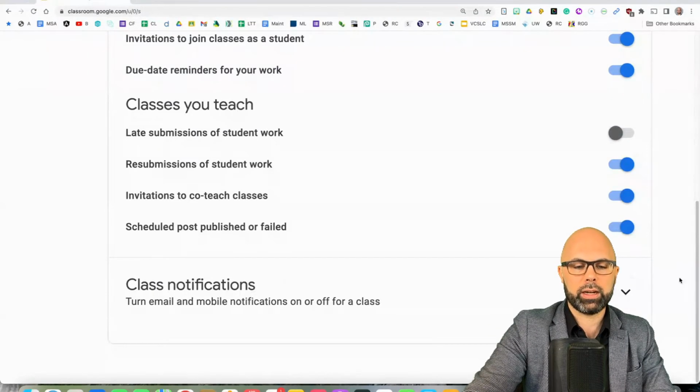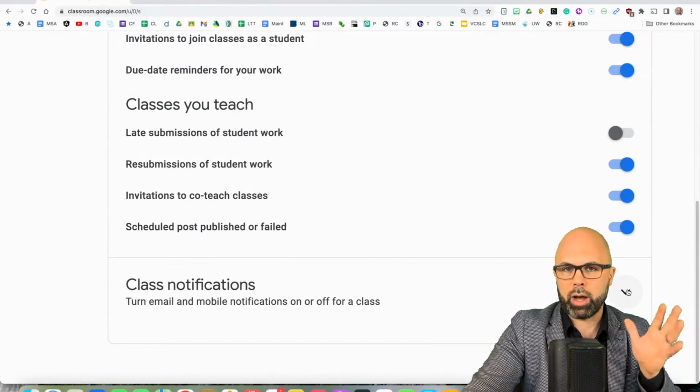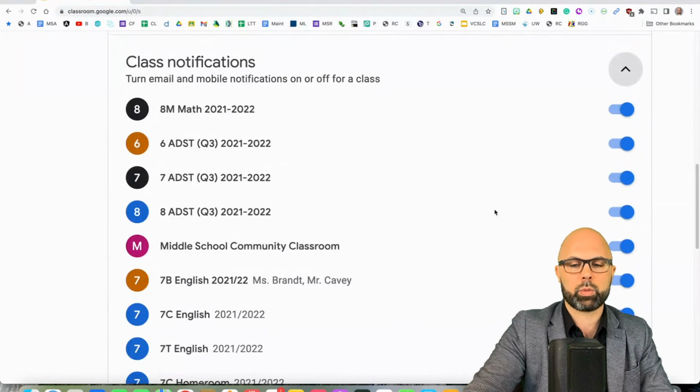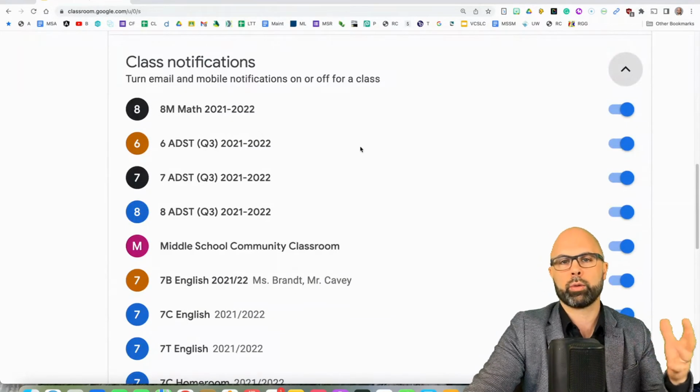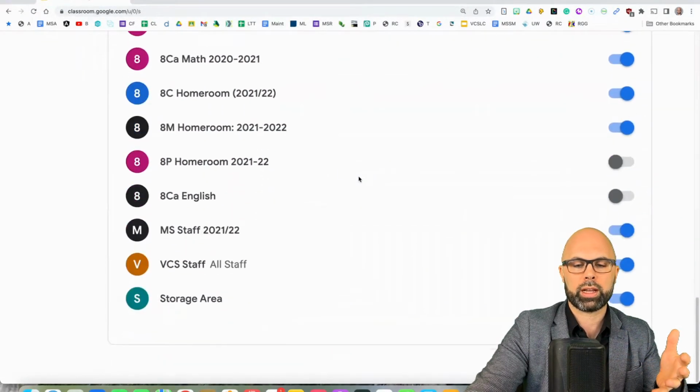But then down here is the magic. Now, I don't know why this isn't expanded automatically, but it isn't. It's collapsed, and so you need to expand it. And here's where you can turn notifications on or off based on the individual classroom. You can see I've got quite a few classrooms going on.